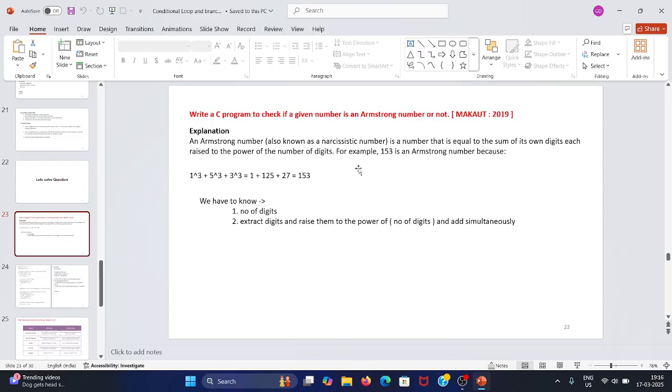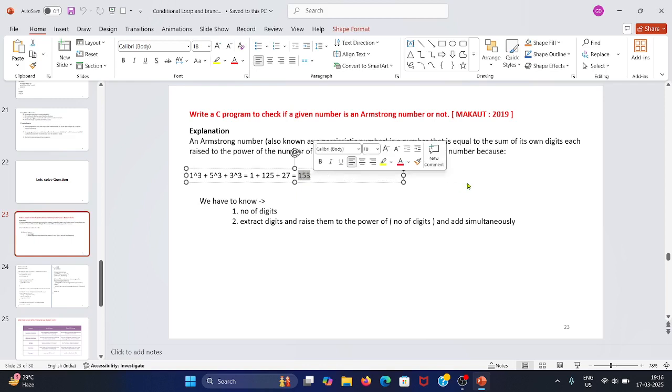So now, an Armstrong number is actually a number that is equal to the sum of its own digits, each raised to the power of the number of digits. Just focus on that line. At first, number of digits. Okay. So what it is telling is that an Armstrong number is a number. Let's say 153 is an Armstrong number actually.